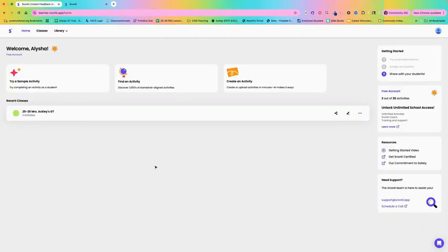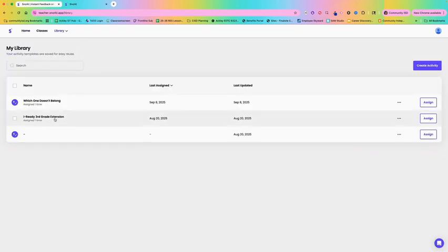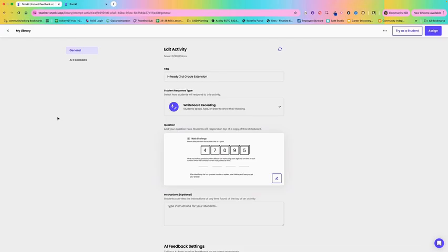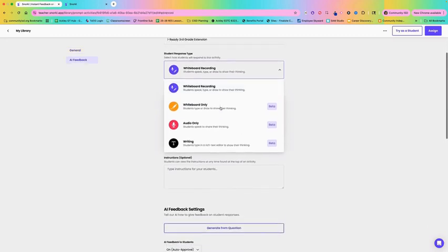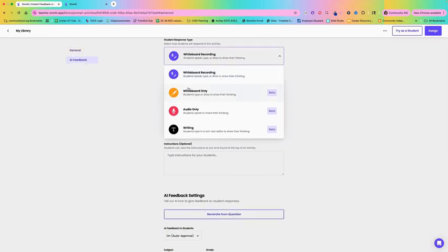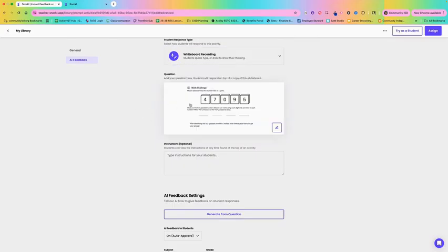You went ahead and created an activity when I was playing with this. And I know that iReady is a resource that we are all using at the moment. So I created an activity using iReady. We'll go to my library and I will show you that. So I went ahead and selected whiteboard recording because I want the students to explain their thinking out loud. You can do it so it's just a whiteboard only or audio only or even writing, but I did all of them.